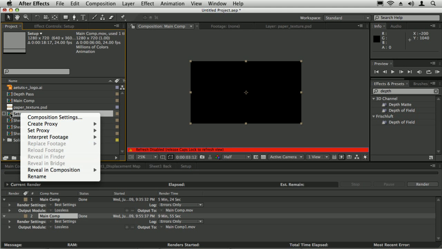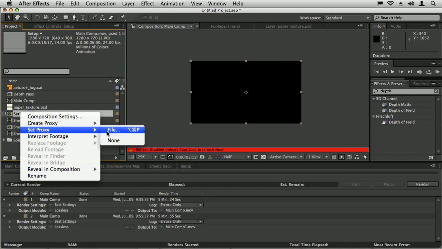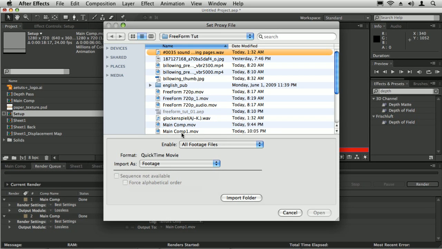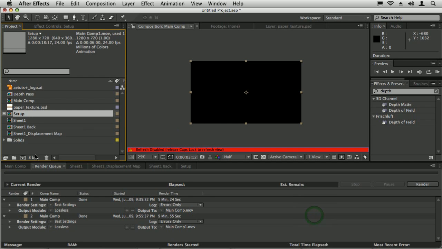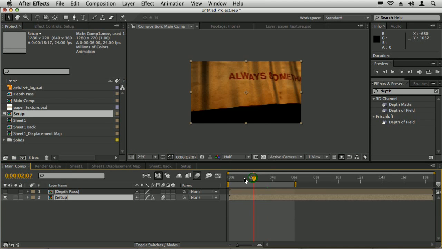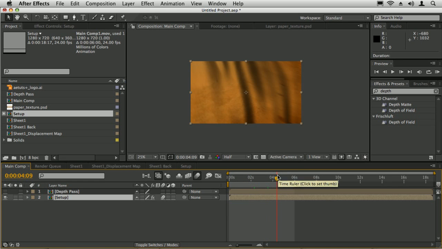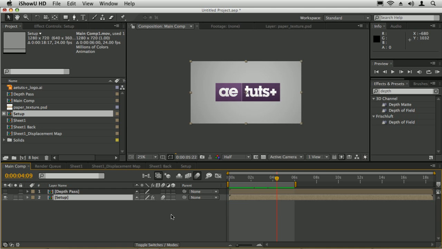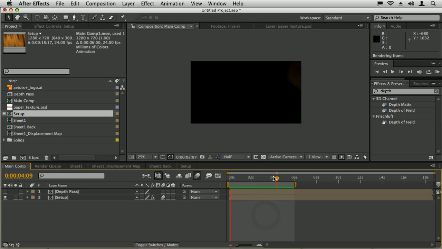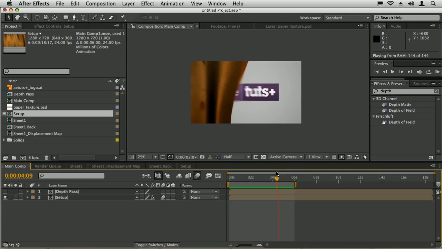Okay, so I'm now going to change the proxy to the new movie. Oops, I didn't mean to do that. Now I'm going to set proxy to the one with the 1, and let's go back to the main comp. So now you can see the better, higher resolution version, and I'm going to quickly render this. Okay, so here is the render with all the motion blur and all the goodies.